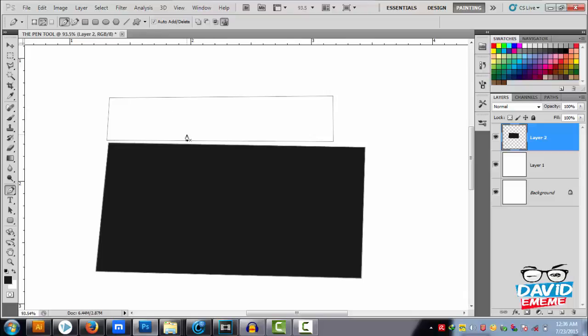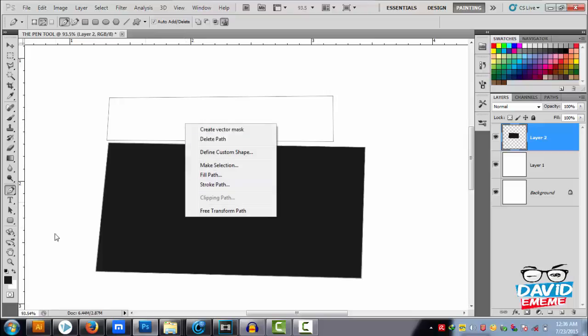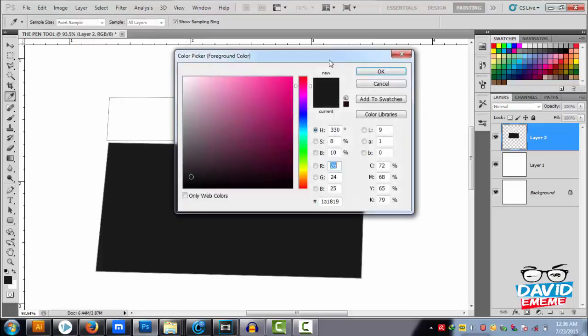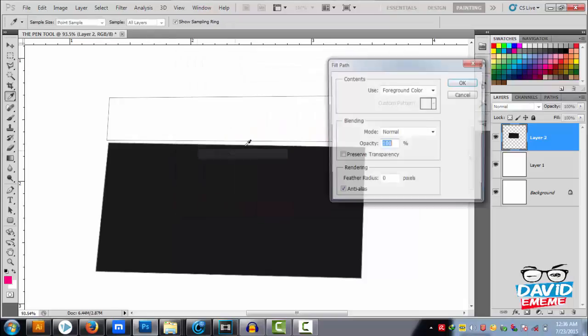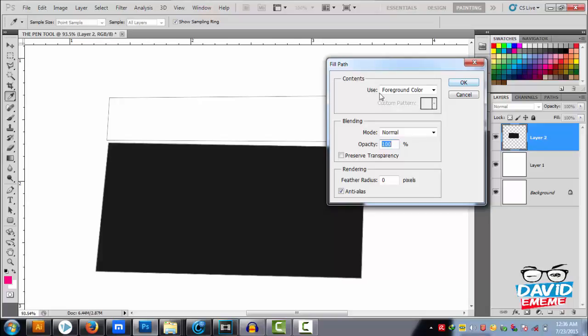So when I right click, let me change this color to pink, and fill path. When I click, it will fill with the foreground color.